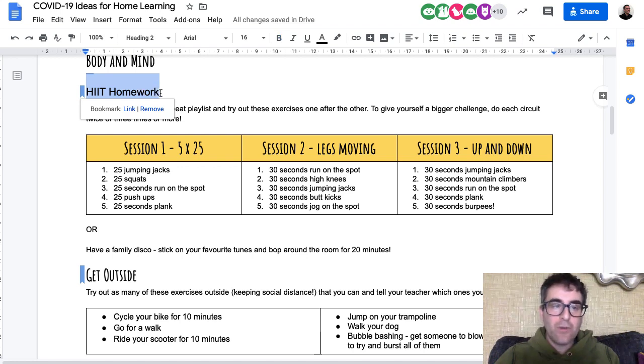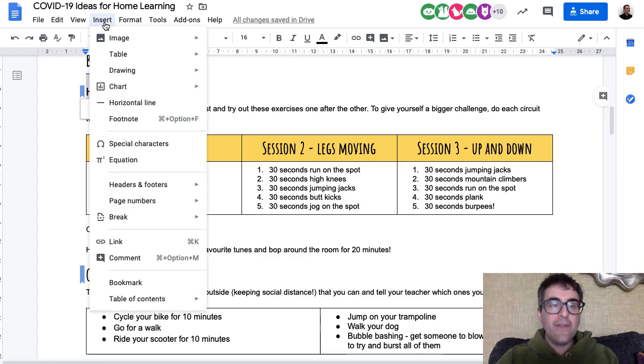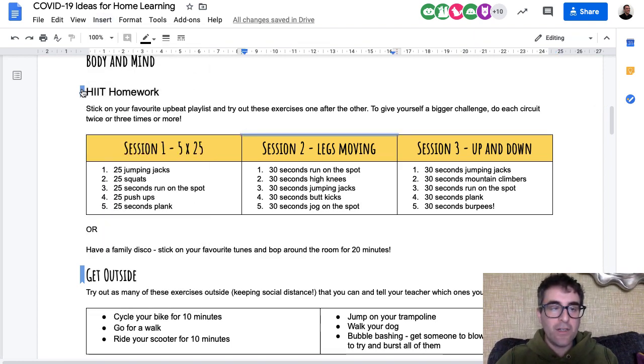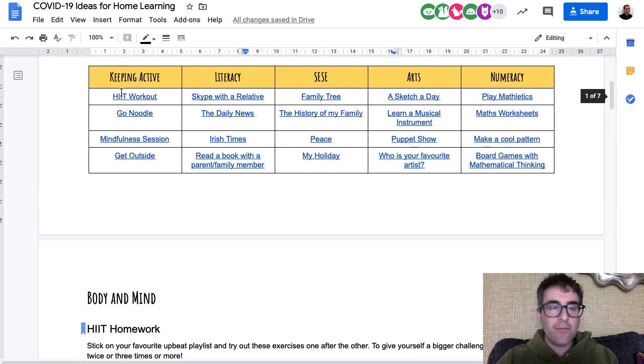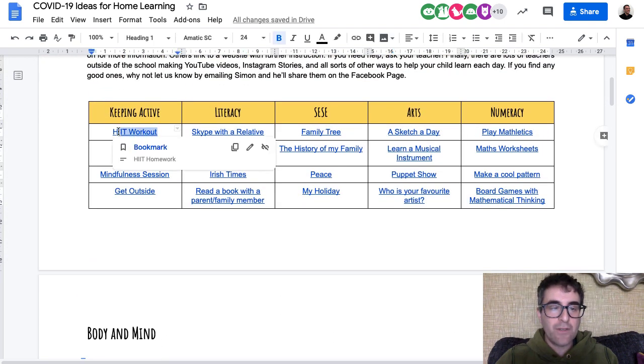What you do to add a bookmark is highlight the place you want the child or the person to go, insert, bookmark, done. And what you get is this lovely little bookmark. And then to link that, what I'll do is get rid of the link here so you can see what I do.